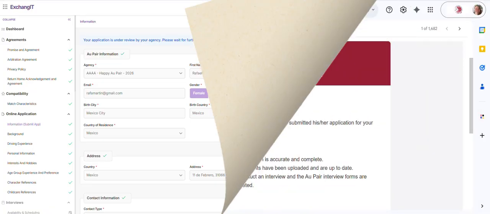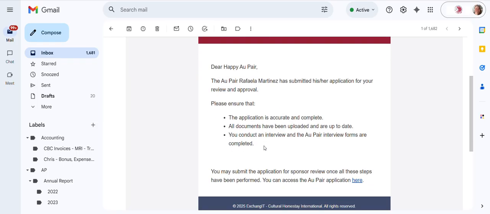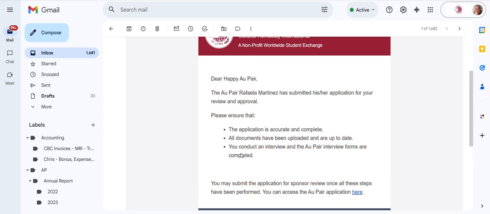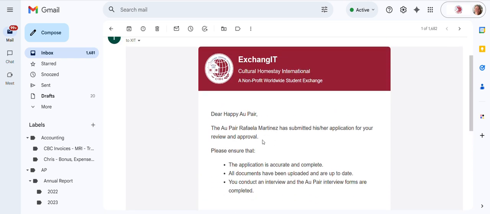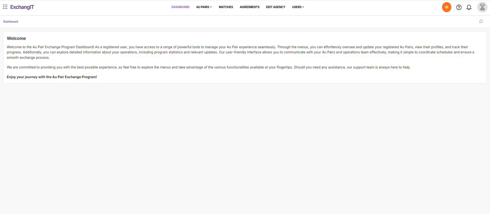So going back to your agency view, first of all, you will receive an email notification that tells your agency or you that your au pair has submitted their application for review and approval. There are some reminders, make sure it's accurate and complete and everything's been uploaded, and that you will need to submit it to CHI once you've reviewed the application.